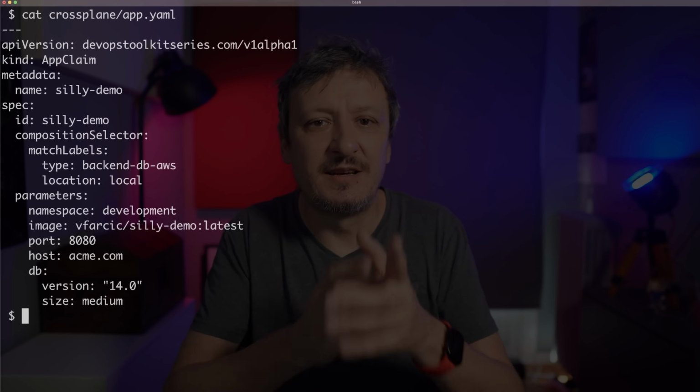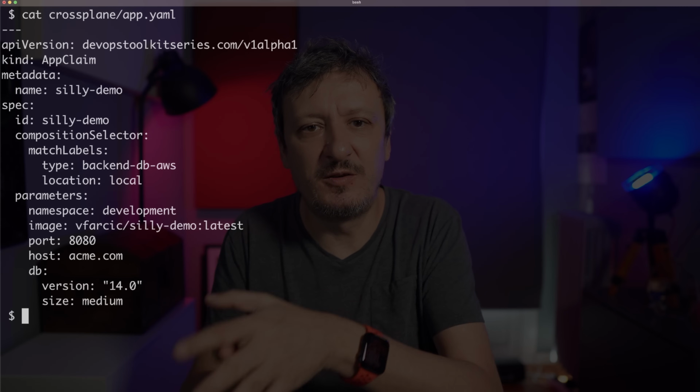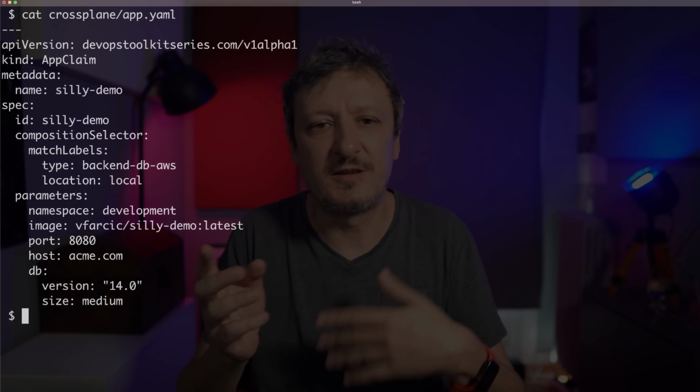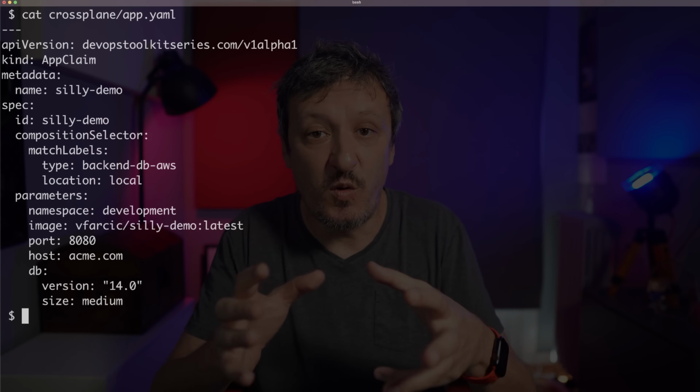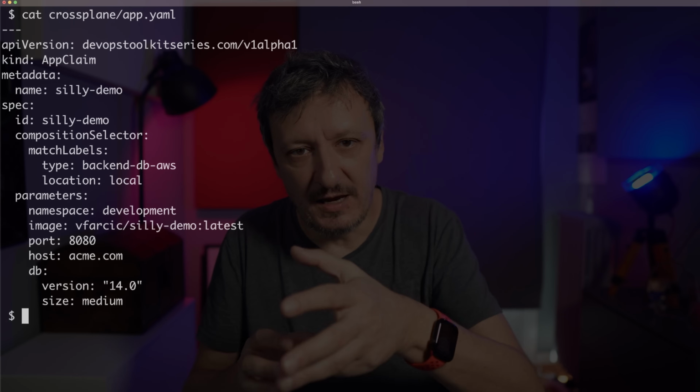Now, as a user of the platform, I can define something as simple as what's in app.yaml. So let's take a look by executing cat crossplane/app.yaml. Now, behind the scenes, that claim will expand into quite a few Kubernetes resources and quite a few AWS, Google Cloud, or Azure resources required to run both the application and the database. I could, and I repeat, I could execute something like kubectl apply and let the control plane know what I want, but there is a huge but. I will not do that. That would not be a good idea.